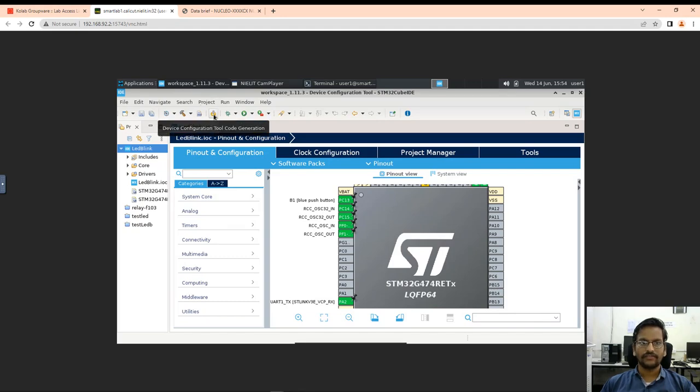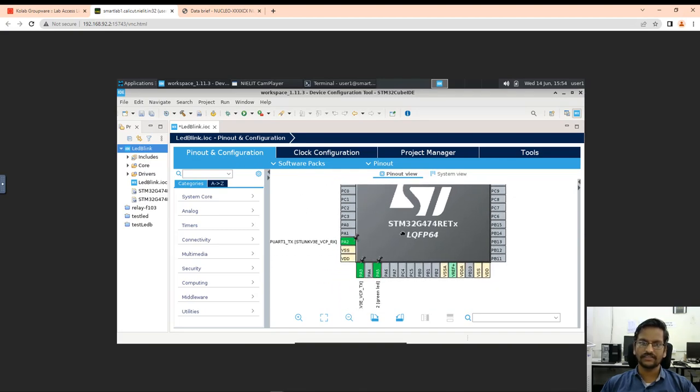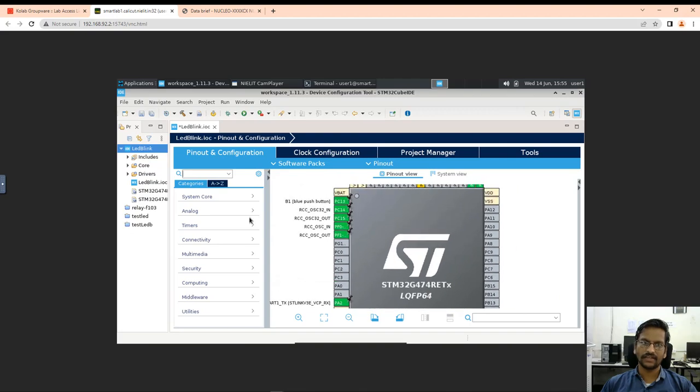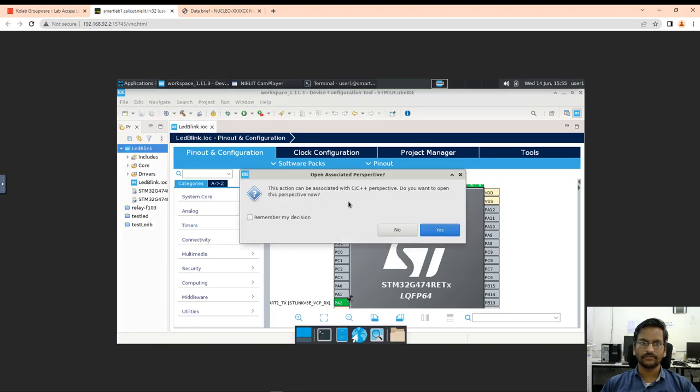There, the device configuration tool code generation is present. What does it mean? We have configured this device, and for that it will generate the respective code. That means initializing this port, this PA5, as a GPIO output. Similarly, if you make any particular pin a GPIO input, it will initialize it. All those initializations it will do automatically. So click on that one, then you can observe it here.